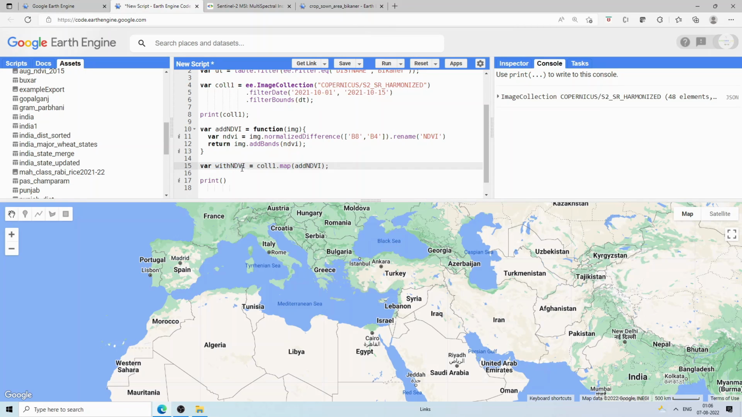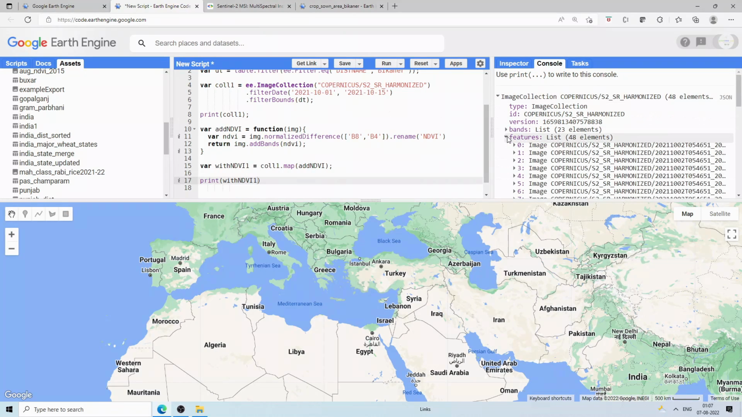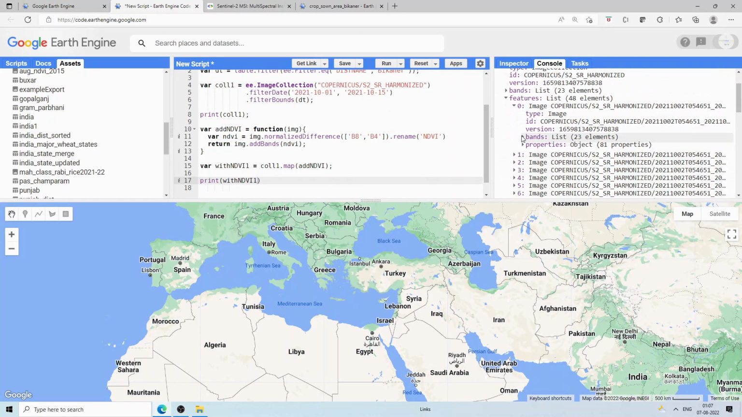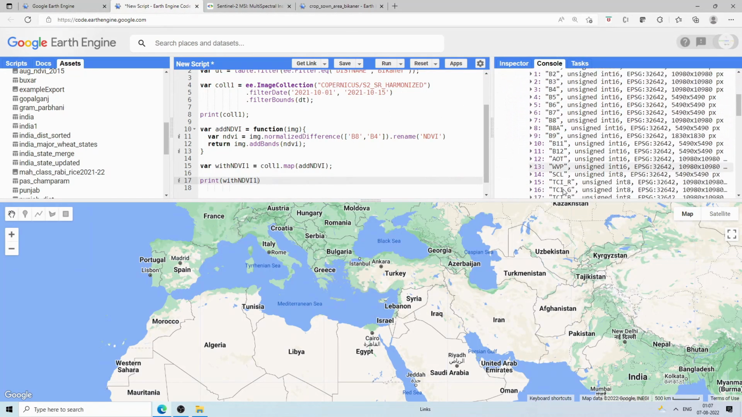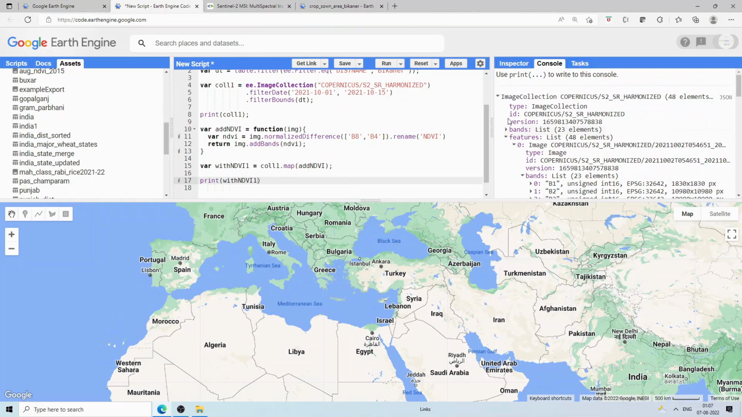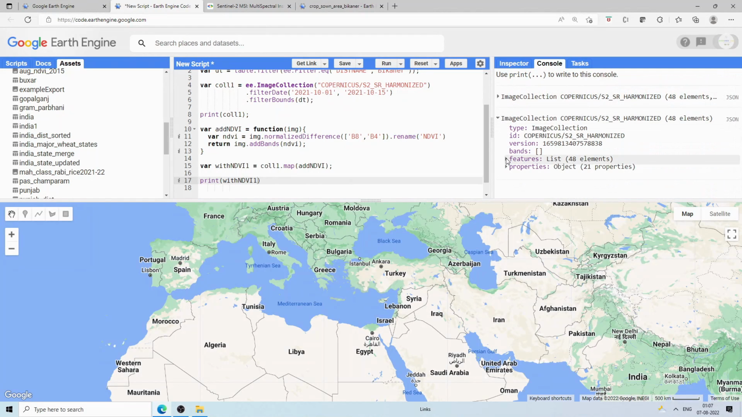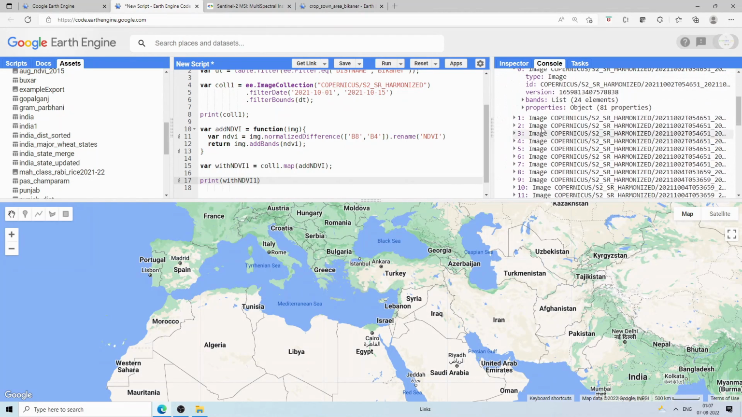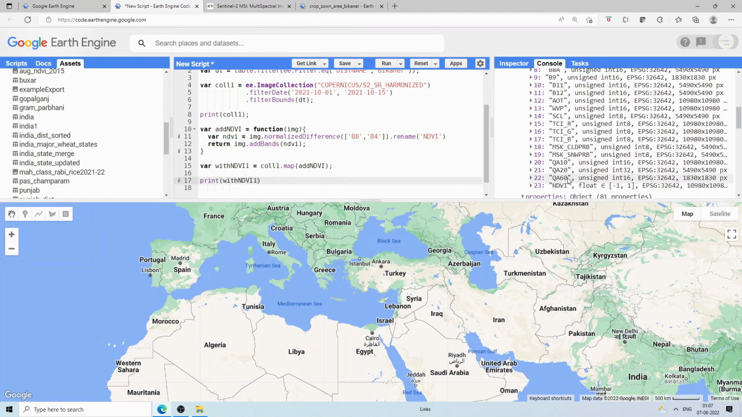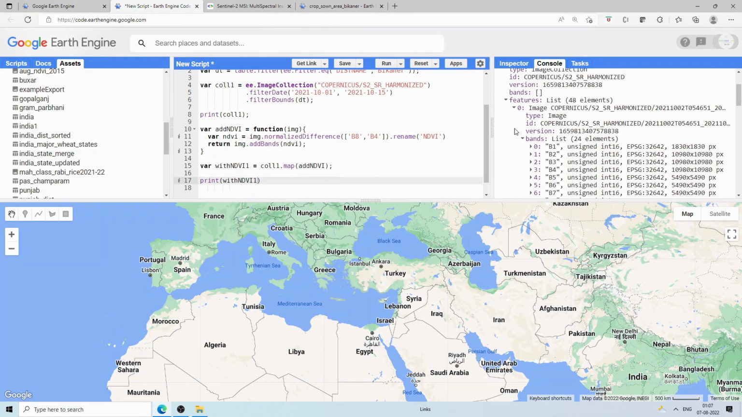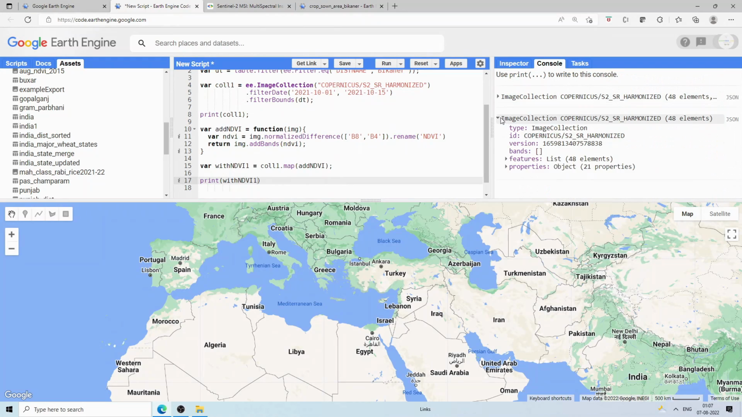With ndvi1, I will give the name ndvi1 to it. And now if you run it, it will take this collection. You can see 48 features are there, the first image, and these many bands. Now if we see the second one, it will create an ndvi and add it. As you can see, ndvi it has added. Based on this ndvi, we will create the greenest pixel composite after that.